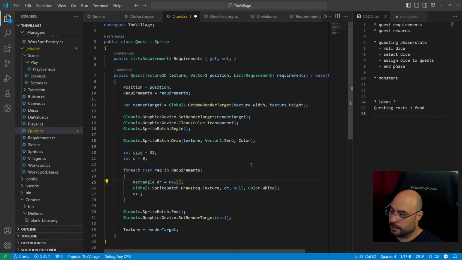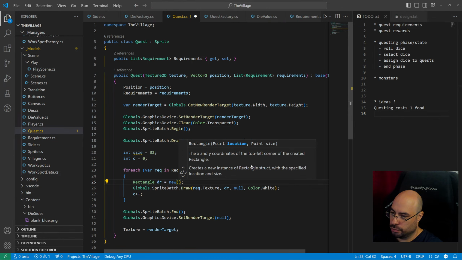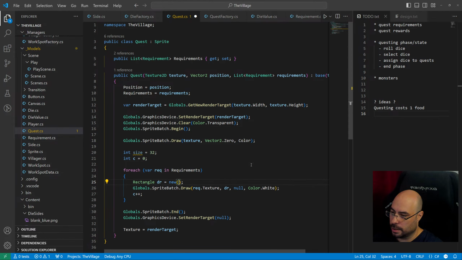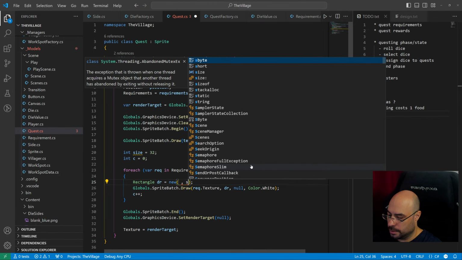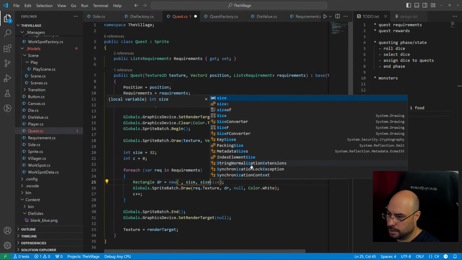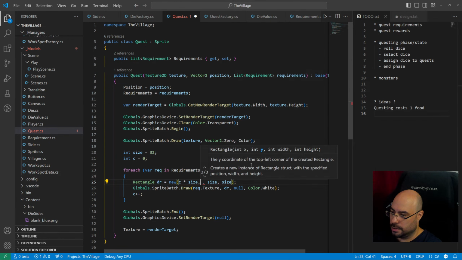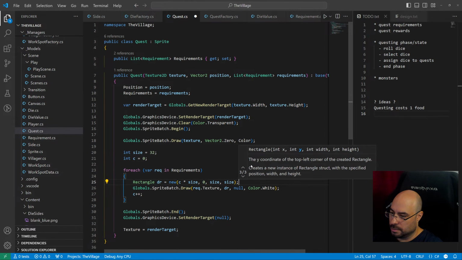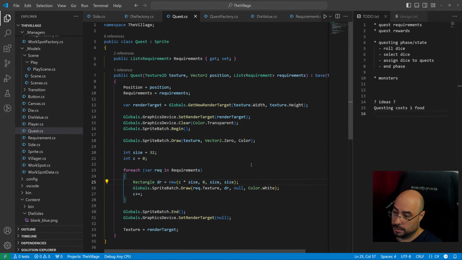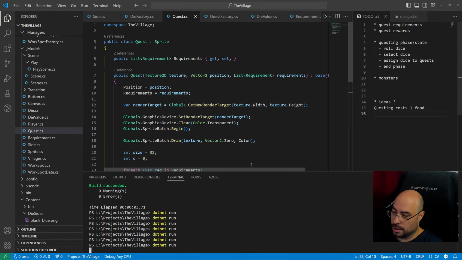Then we'll do X is gonna be, we need X, Y, width, height. Okay, width and height's gonna be size, it's easy. And the X and Y, X is gonna be C times size. The Y is gonna be 0 for now. I think now it could look a bit better. Okay, like that.